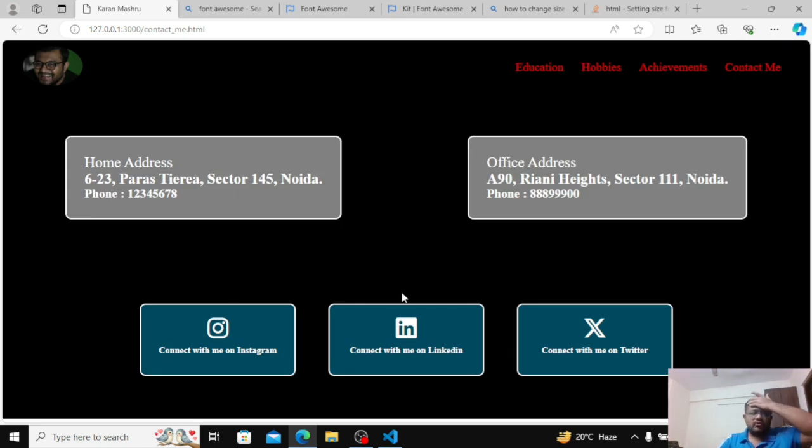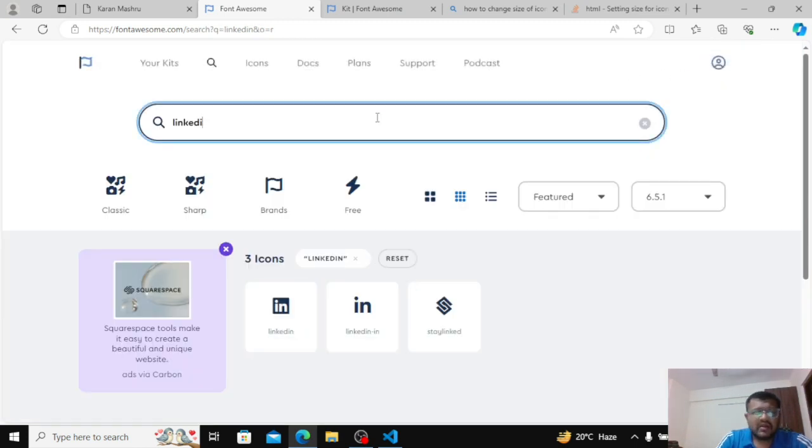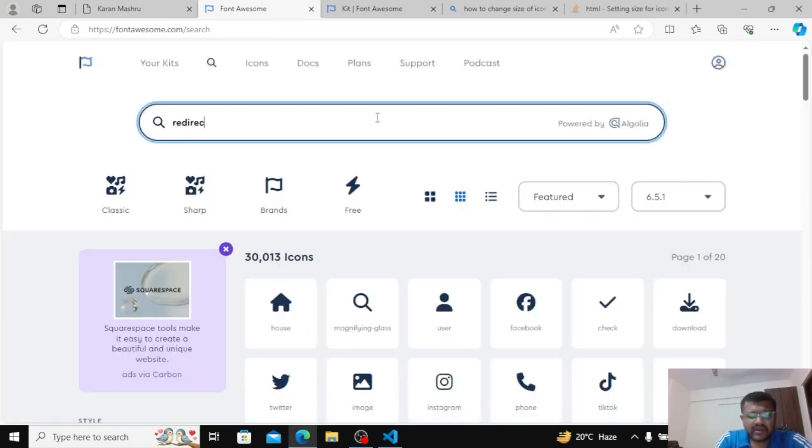Now what I want to do here is have one arrow come here, which will show it's a kind of link, and when you click on that it takes you to my Instagram or LinkedIn or Twitter. So again we'll go to icons and let me search for an icon. I don't know what name to give it. Let us say redirect.